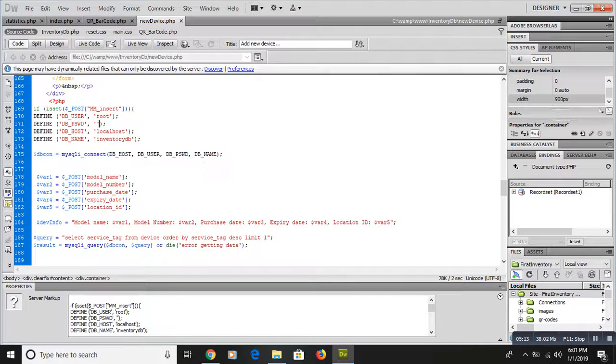So what we did is, after the model name, model number, purchase date, and expiry date are posted from this form, which method is first.